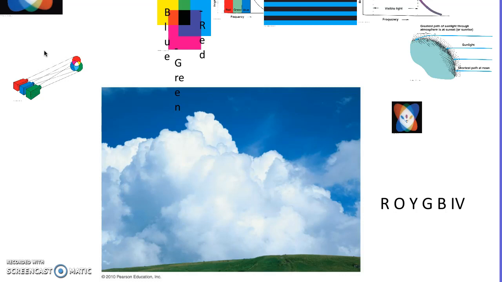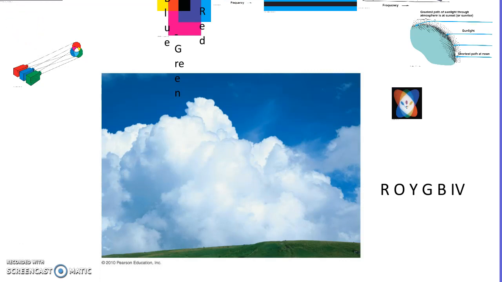And rather than scattering, which is re-emitting the light, they're actually absorbing that light, and so it gives that darker, yuckier color. Also, we're talking about the sky.